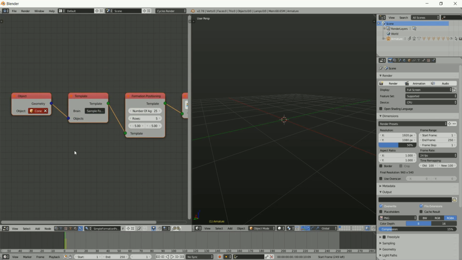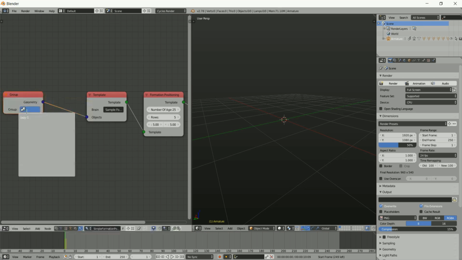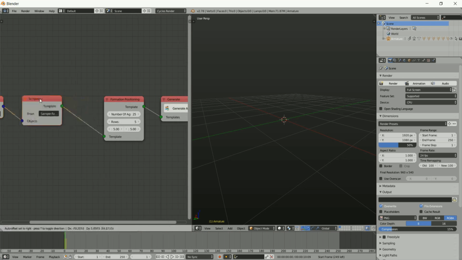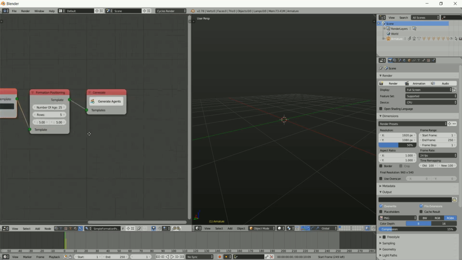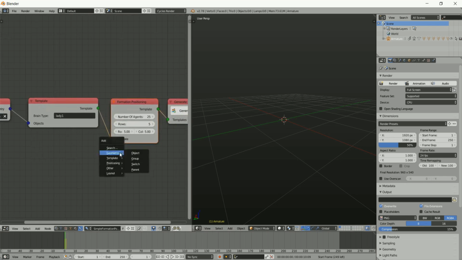A couple tweaks will be necessary here. First of all, this is trying to pull in a single object. We don't want this. We want to pull in the group, the Lady1 group. So, let's connect this, and let's choose Lady1. Also, let's change the template brain type name to Lady1, just to make it easier on ourselves. I think these settings for formation positioning are fine. 25 agents in 5 rows with a margin of 5 in between them all. That'll be fine for this example.